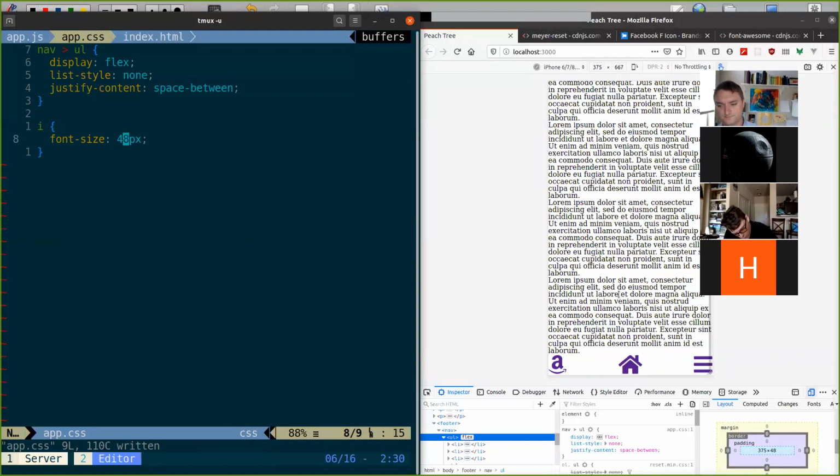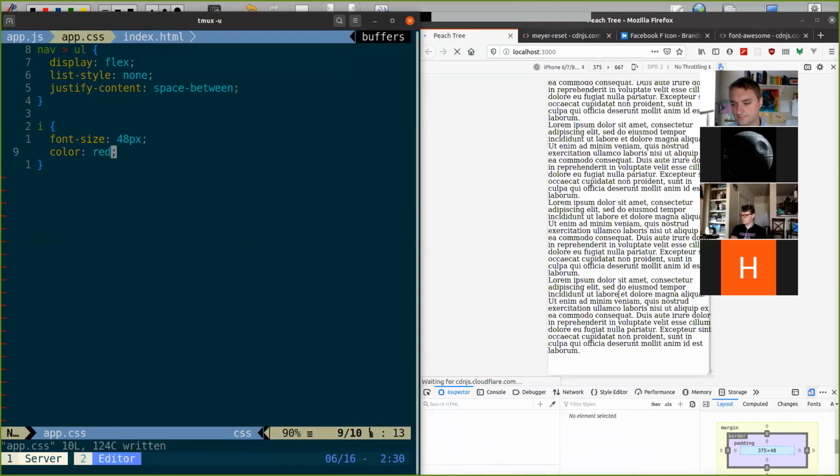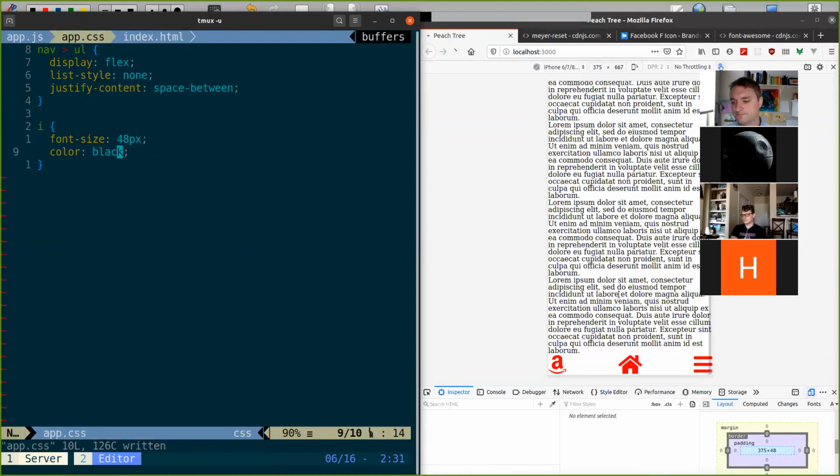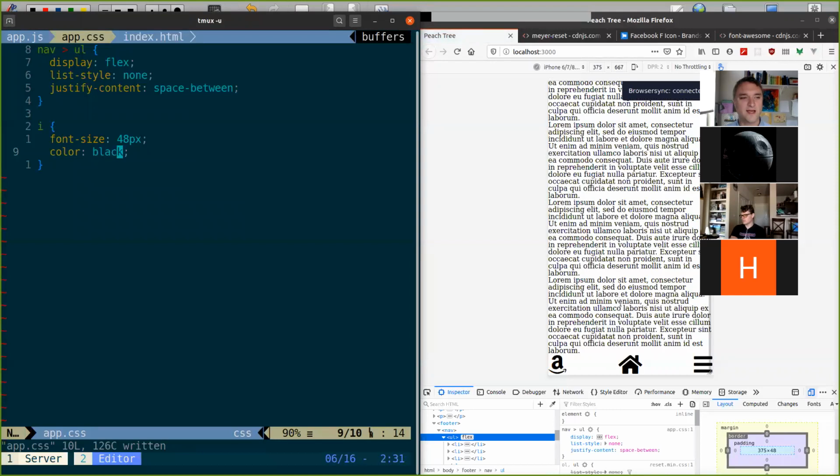What else? Why are they purple? Because they're links and they've been clicked on. Totally. So how do I stop that? Just give them a color. So I could do something like color red. All right, so that works. Now I could do something like black, and that kind of works.